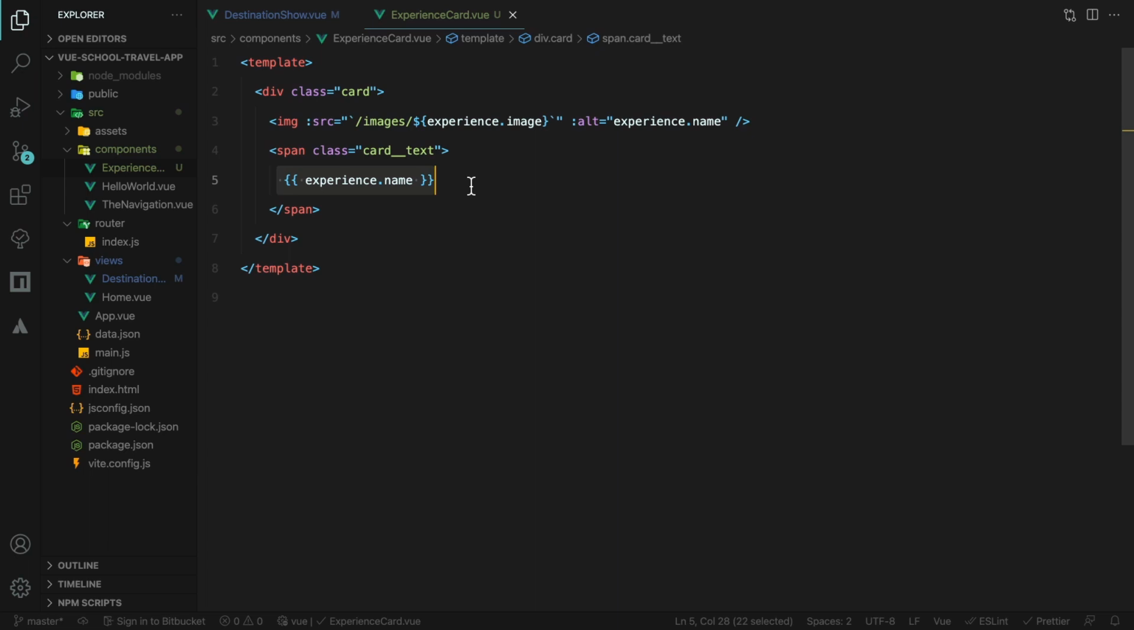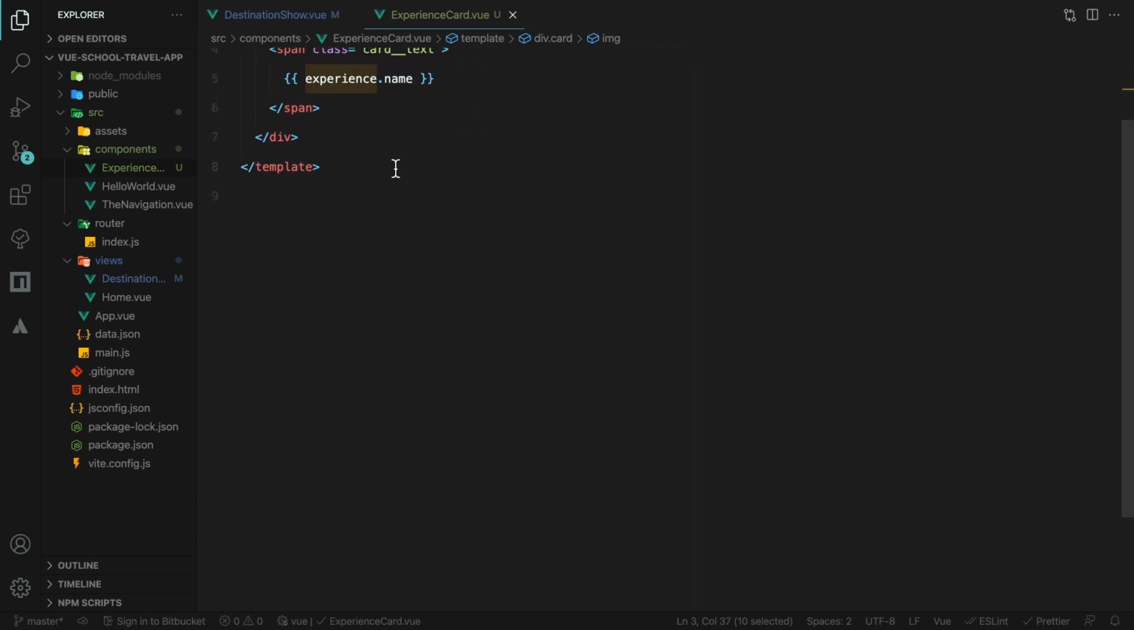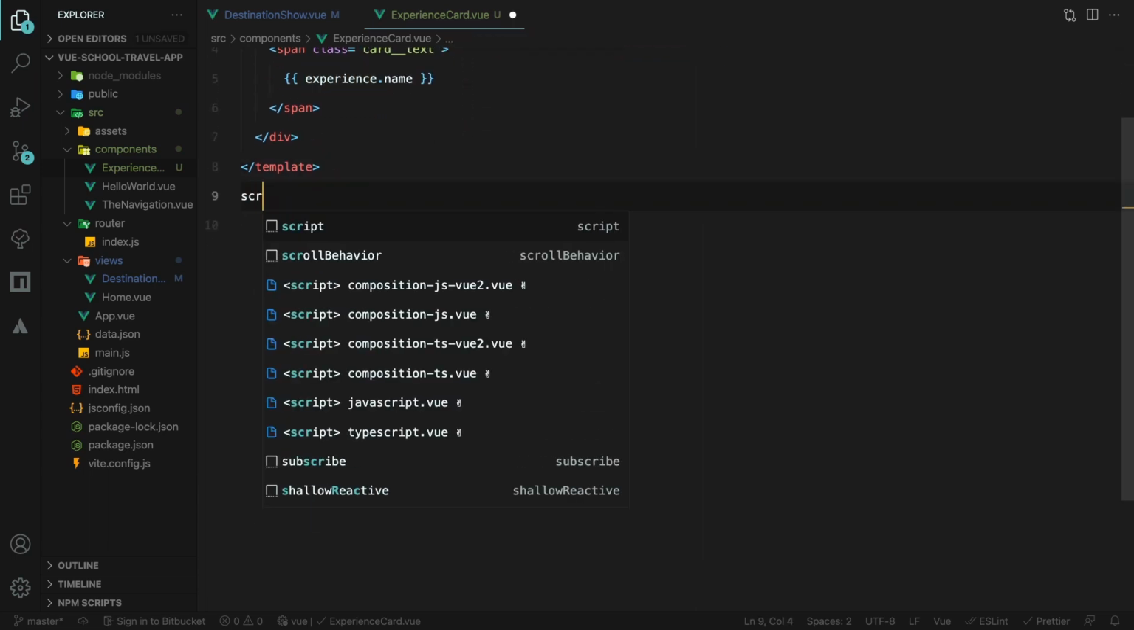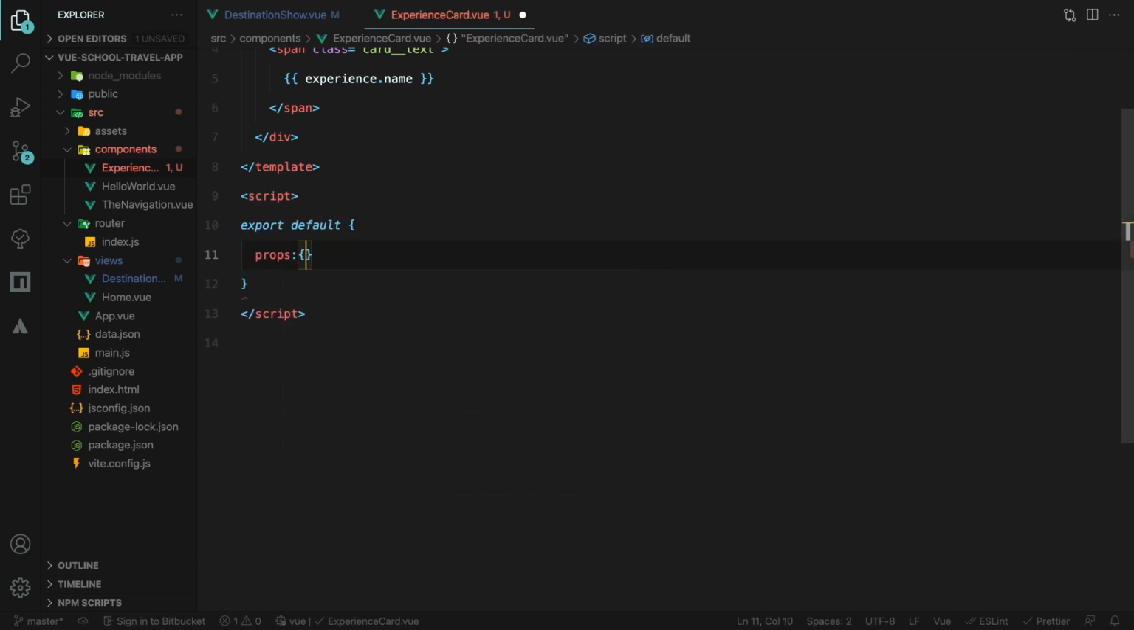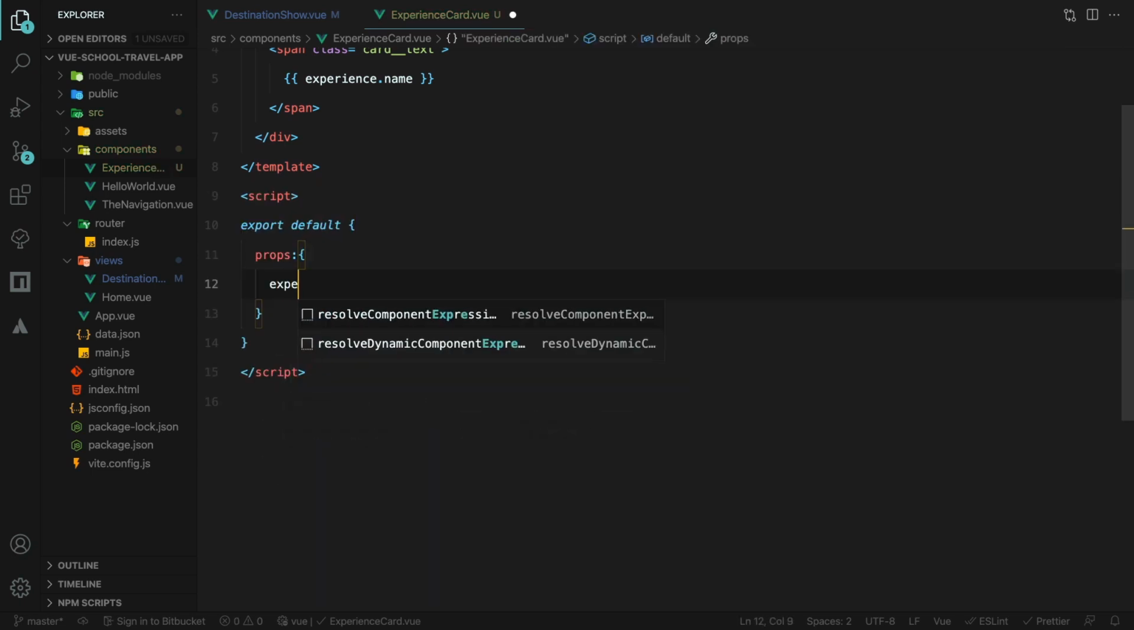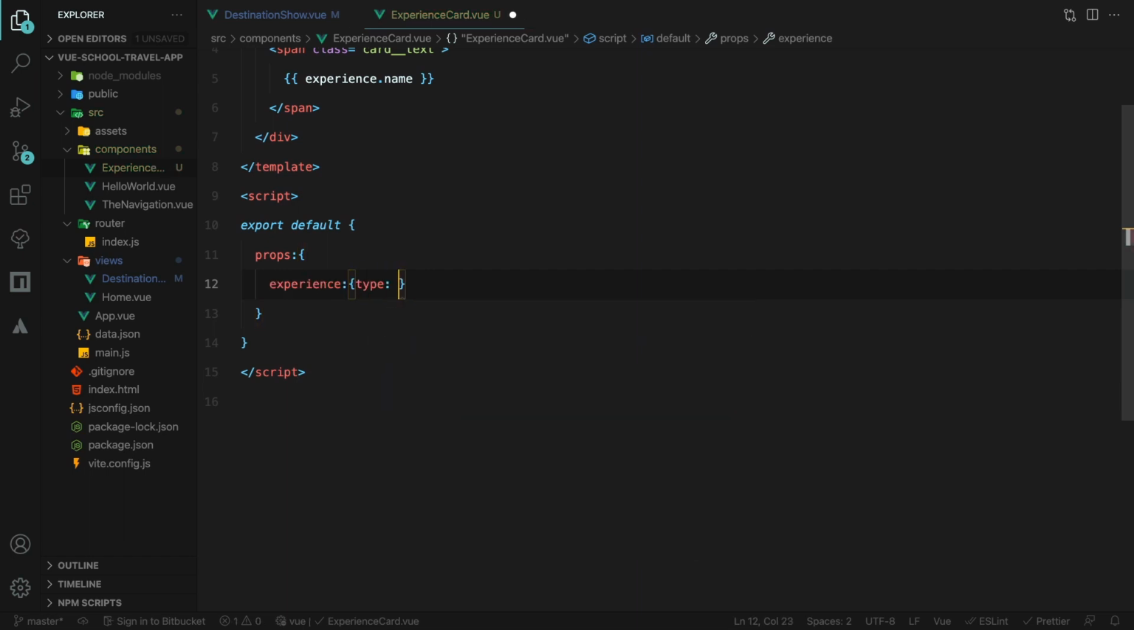It looks like we'll need access to the experience data. So, let's create a prop to take in that data. The experience will be an object, and since this component won't work without it, we'll make it required.